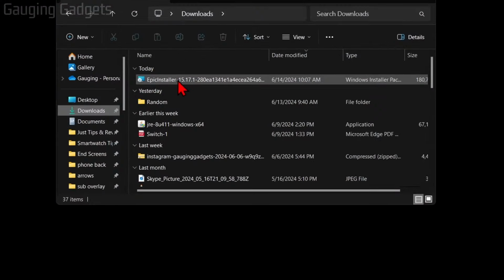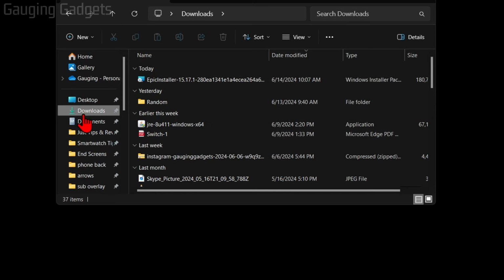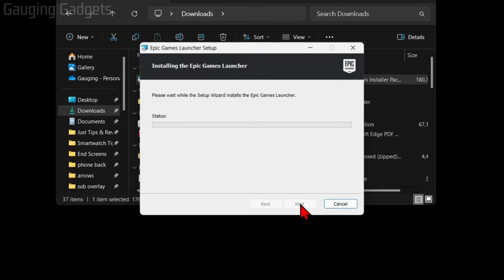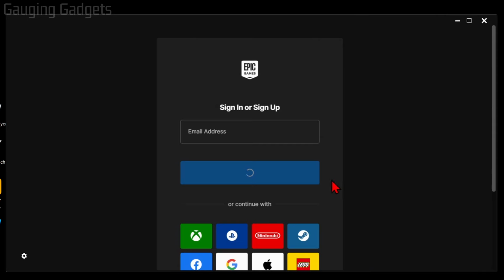Now we just need to open up the Epic Games installer that we just downloaded. Most likely it was downloaded to your computer's downloads folder. So double click it and select install. If you get a little pop-up that says, do you want to allow this app to make changes to your device? Select yes. The only changes it's making is installing the actual software. It'll then update the Epic Games Store, and then it will open up Epic Games.